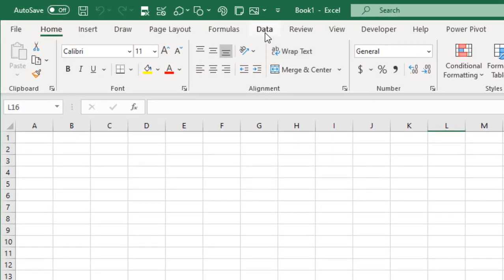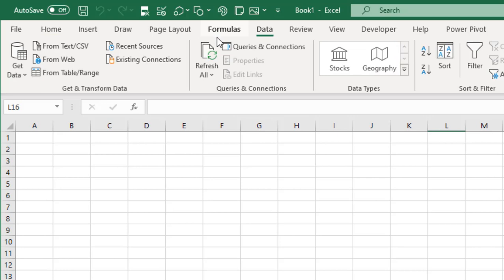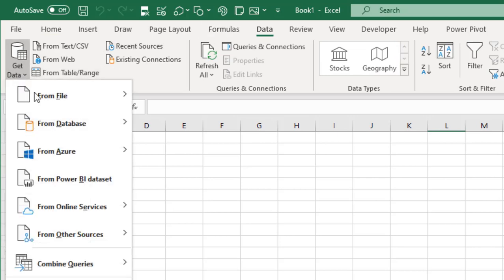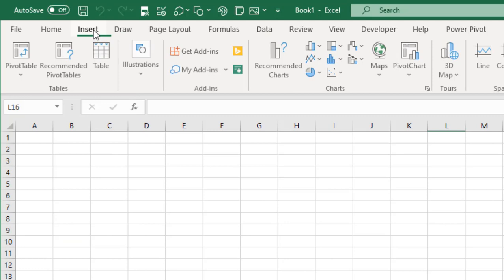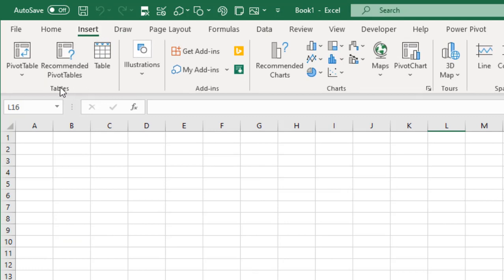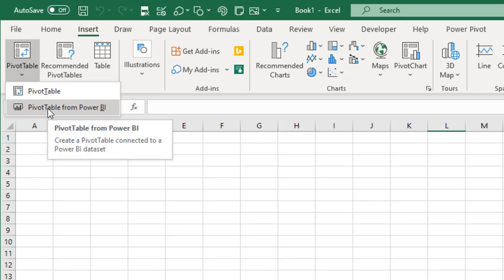Now, we can actually connect from the Data tab under the Get and Transform Data group. Click on Get Data. So we can actually connect from the Power BI dataset. Or go over to the Insert tab under the Tables group. Click on this new PivotTable drop down. And we can see PivotTable from Power BI. Now let's do it from here.